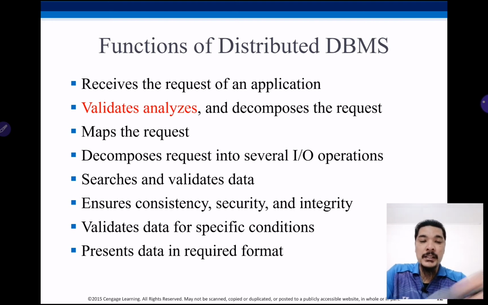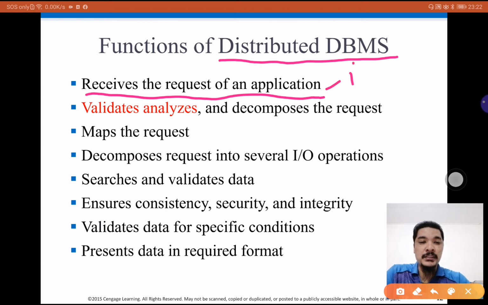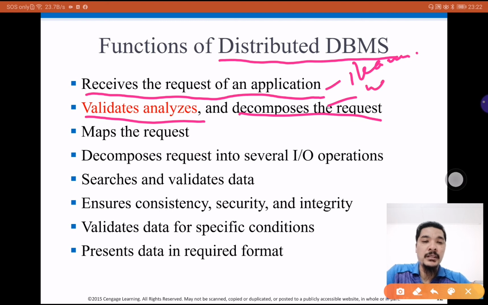Just imagine, like I mentioned earlier, our example is island. Number one, if let's say we put something in distributed database management system, of course, we are as an end user, so we need to communicate with the database. The distributed database management system will receive the request of an application. Kita nak guna apa dekat sini? Contohnya kita nak guna island. And then number two, validate, analyze and decompose the request. Betul ke? Siapa yang request ni?